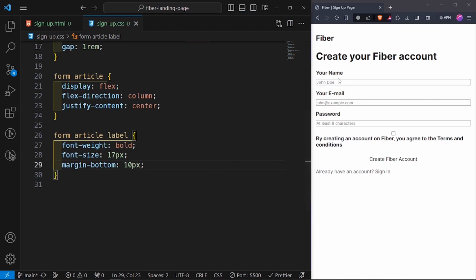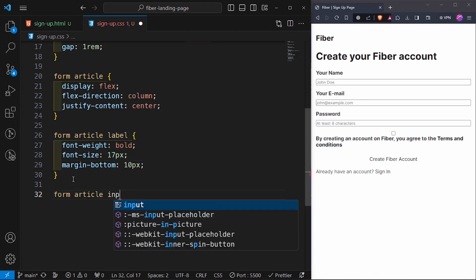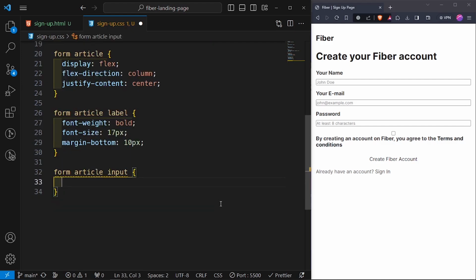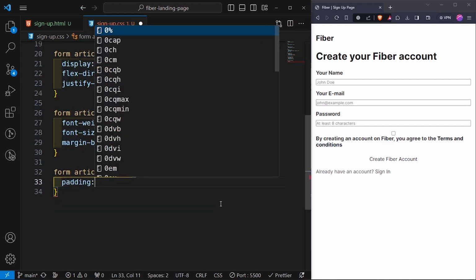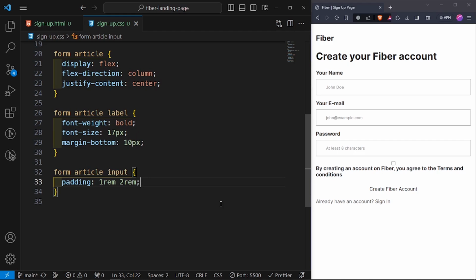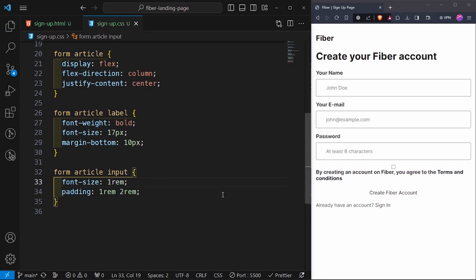Now once we have that, we can go ahead and style our inputs. So let's copy this, paste it here, and change this to the inputs. For the inputs, we're going to give them a padding of about, let's say, 1 rem on the top and bottom and 2 rem on the left and right. And then let's increase the font size here, because as you can see, it's just a bit smaller. So let's say increase it to 1 rem. That's better. And then let's remove this border.